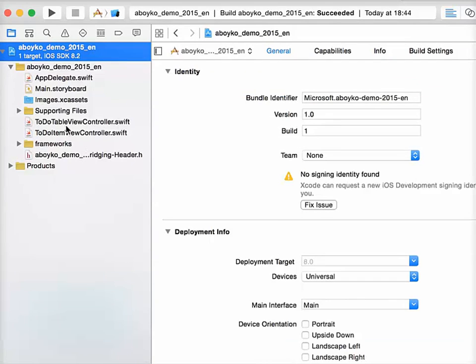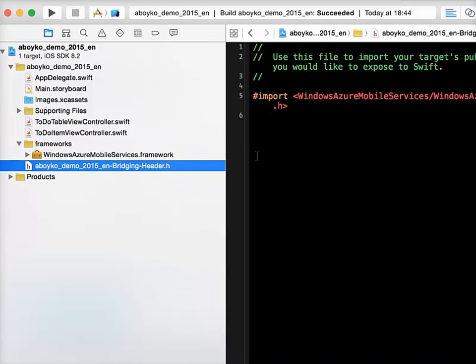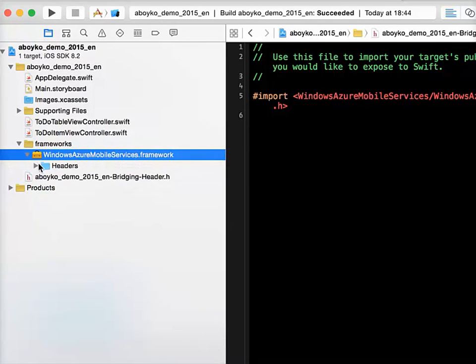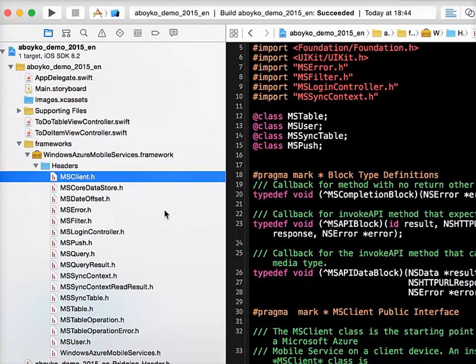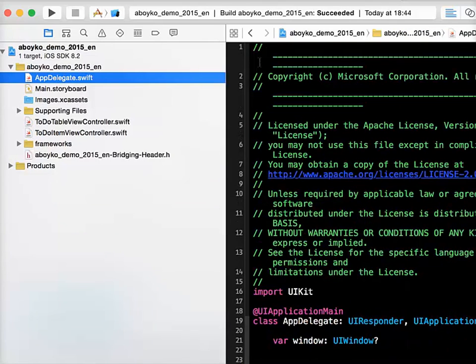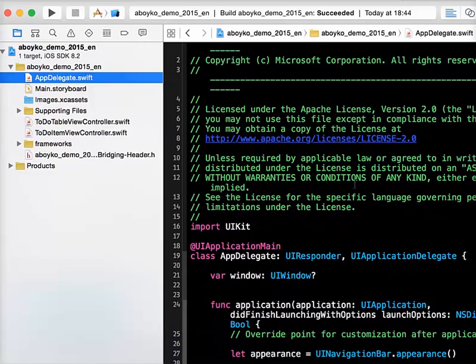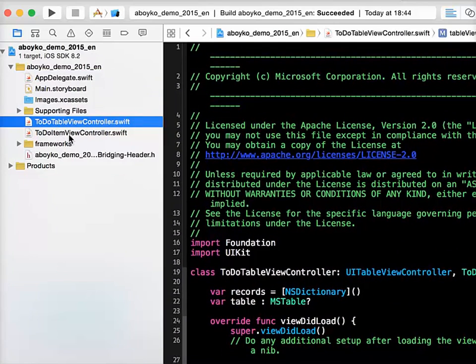Okay, so inside we have a standard layout of Swift iOS application. We have framework, which is actually Windows Azure Mobile Services. Bridging header because we are using Swift. SDK is written in Objective-C, I suppose. Yes. And we have some source code files. We have our usual app delegate, to-do table view controller, and view controller.